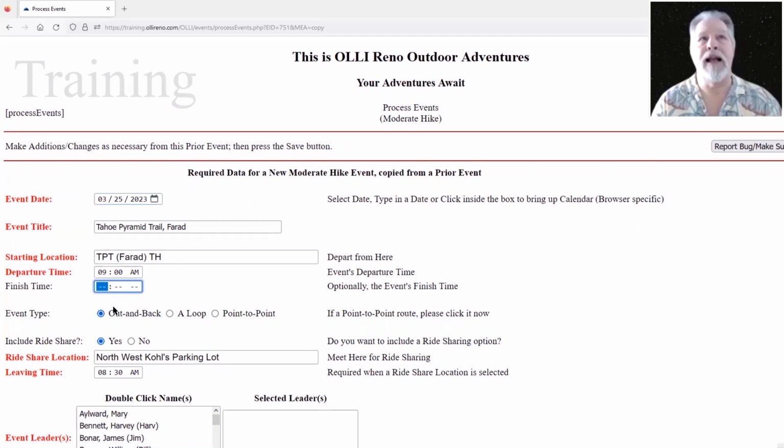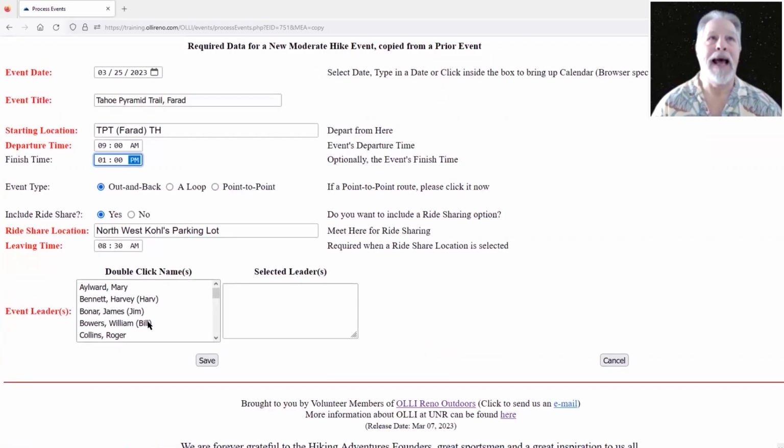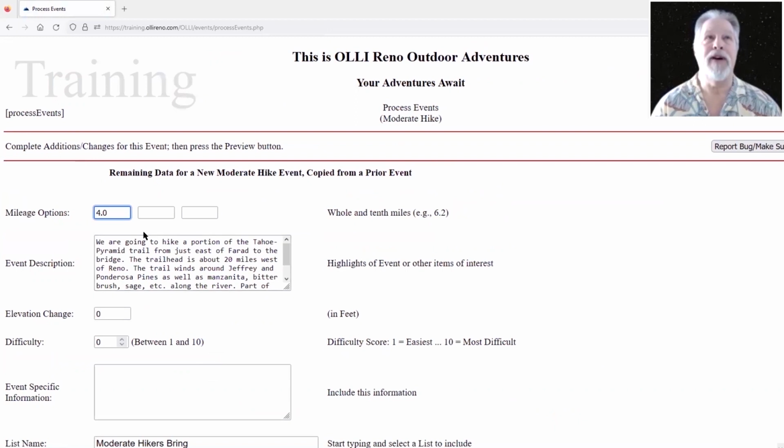The older event did not have an ending time. I'm going to put one in here, 1 p.m. We're going to do a ride share. I'm going to ask Bill just to be the leader for this. Same thing over here, moderate hike. We're going to make this a little bit longer. We're going to do 5 miles, but we will have an option for 3.5. And our elevation change, maybe we figured out, is about 150 feet. This one's going to be a fairly easy one.